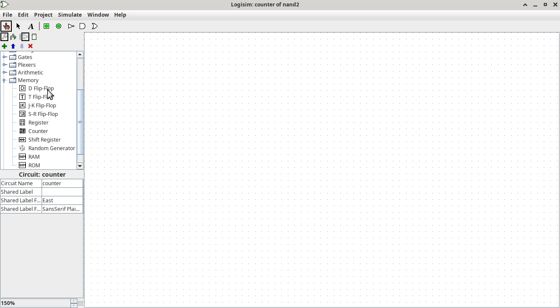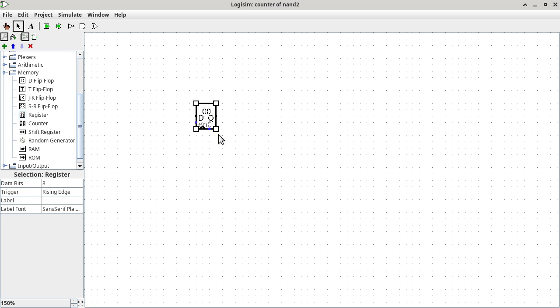You can see it has D flip-flops and so on and so forth. These are not the same as the D flip-flops that we talked about. Okay, so just want to tell people that is the case. And it also has a register. So when we go to random generator shift register. Oh, there we go. Just a regular register. So this is a regular register. You can see it has a whole bunch of pins. So let's check out all the pins.